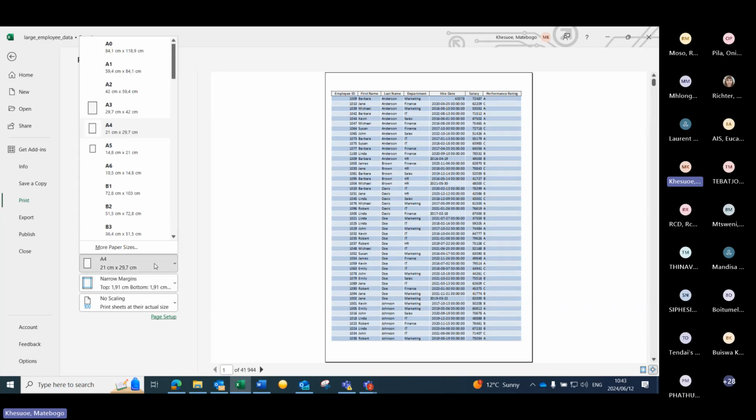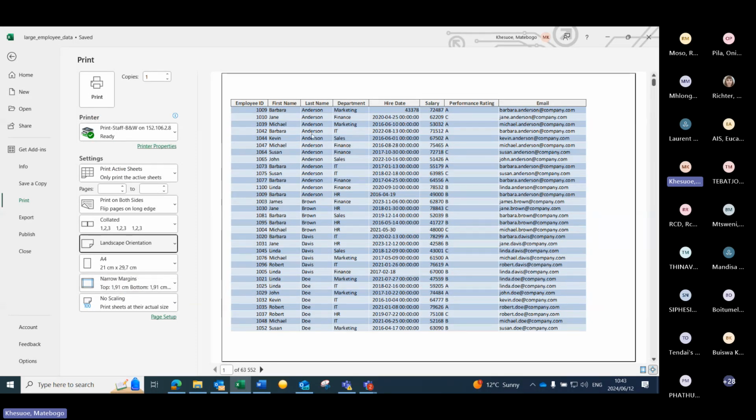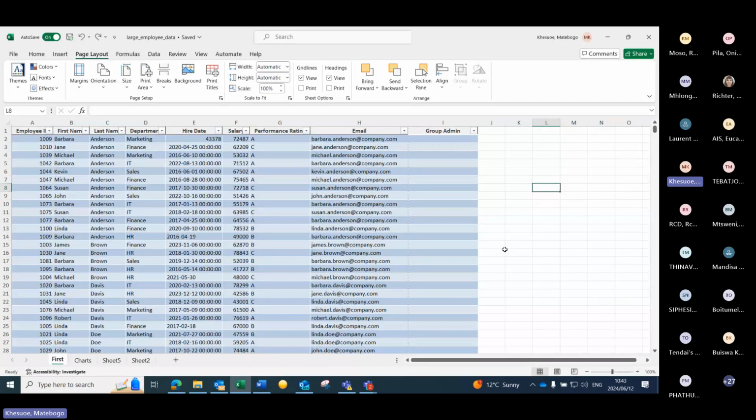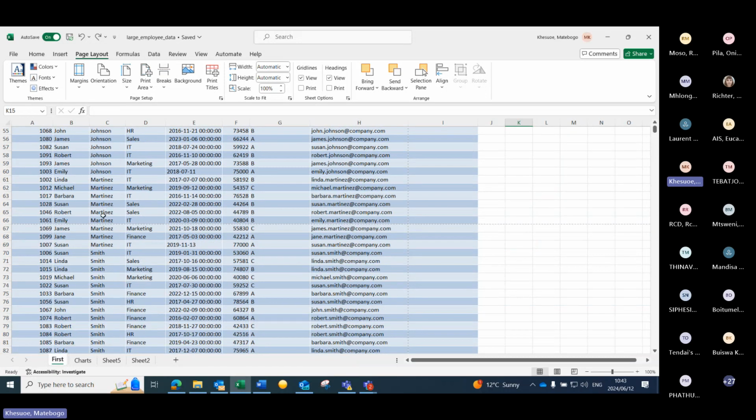You can also change from A4 to A5, as the case may be. You can also change your orientation from portrait to landscape, as the case may be. This is entirely up to you. Another thing that we have that is also important is my print area, because Excel allows us to do anything, actually, absolutely anything that we want.